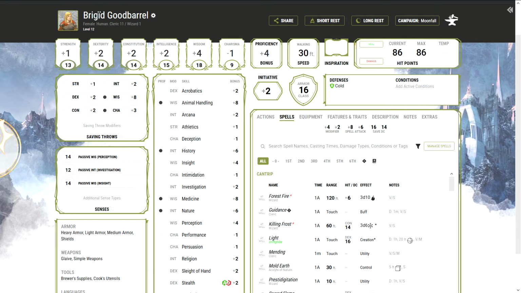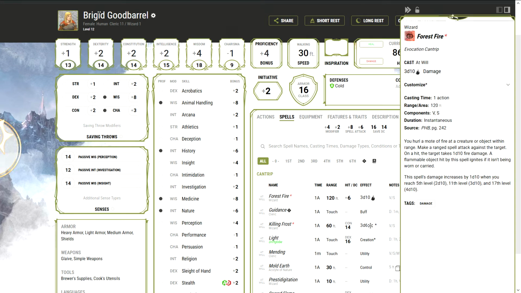So let's say I hit, okay? Then I roll the damage dice, and that's a d10 in this case. But you can see that it increases at these different level milestones, so that's 5, 11, and 17. And I'm level 12 in this case, so it's going to be 3d10.